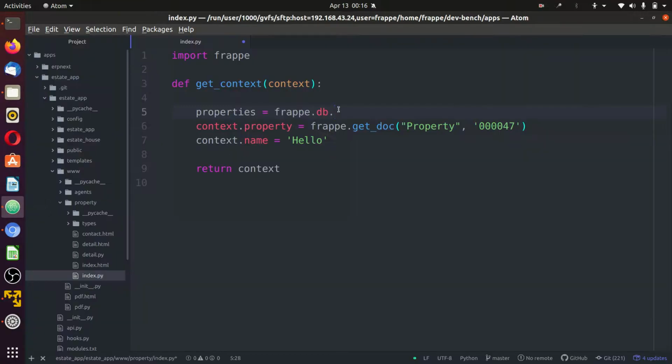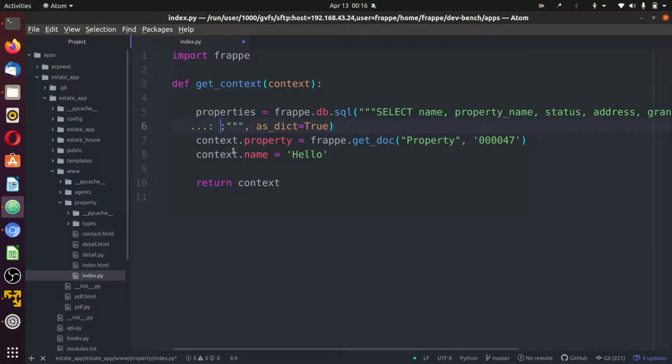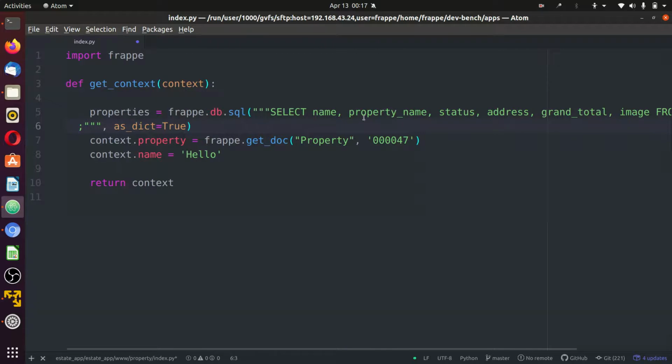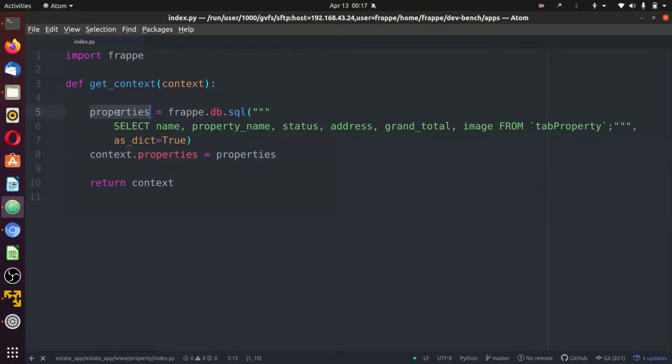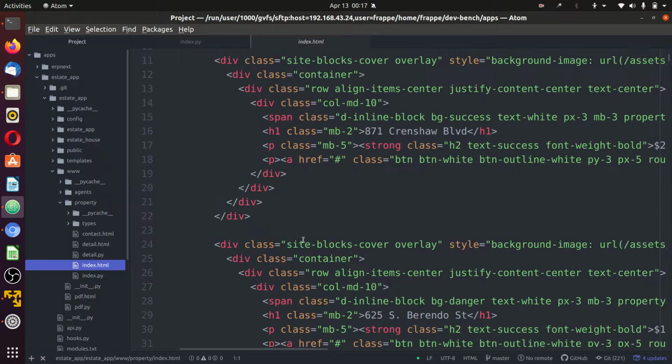come straight to our source code, properties, be assigned that, get rid of this. Okay, this is fine. Then context.properties is assigned properties. Save. I do not need this hello, I can get rid of it. Save. Okay, from our page we can access these properties if they exist. Go straight to the index.html.